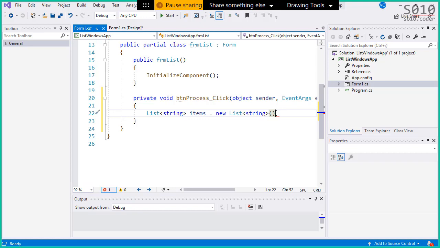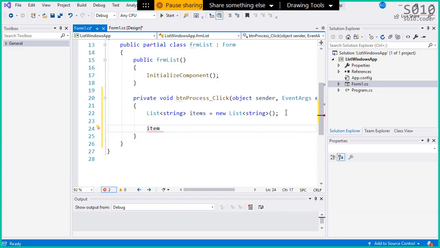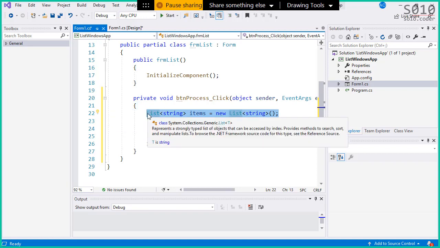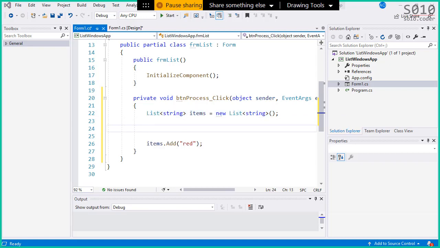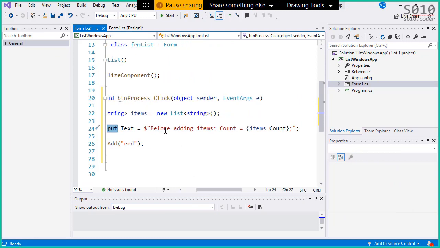Now, you can start adding items to it. How do you add an item? Well, you can say items.add, and then I want to add the color red. But before that, as we just created the list, how about we get the count property and have a look at that? Let's see what the count property tells us right here. I'm going to do a little bit of copy and paste here. So again, txtOutput is the text box control here. And we're going to add a message that says, before adding items, count is equal to, and then we get the count property here. Okay, so let's run this.